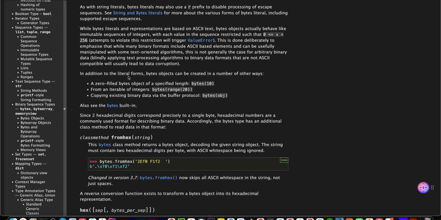In addition to the literal forms, bytes objects can be created in a variety of other ways. A zero filled bytes object of a specified length: bytes(10). From an iterable of integers: bytes(range(20)). Copying existing binary data via the buffer protocol: bytes(obj). Also see the bytes built-in.